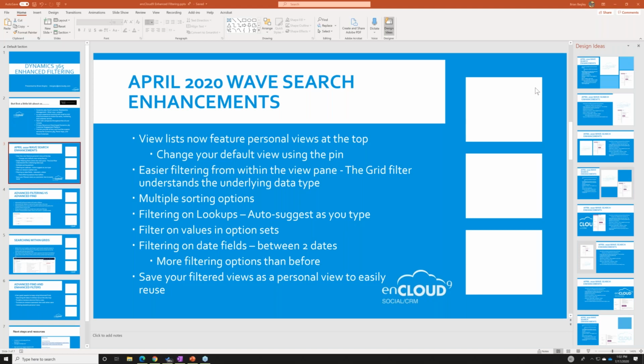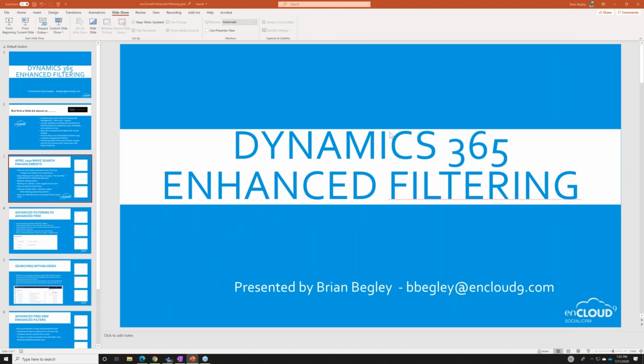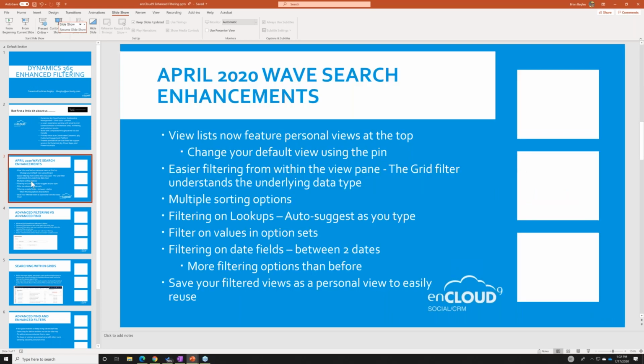What we are talking about when we talk about advanced filtering is some enhancements that were made by Microsoft in Dynamics 365 in the most recent version, which was the April 2020 release. So what we're seeing in this most recent release are enhancements in several areas.